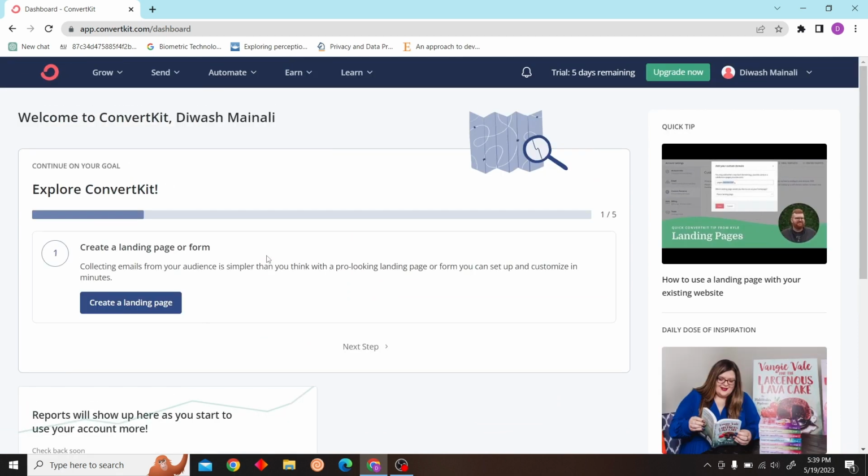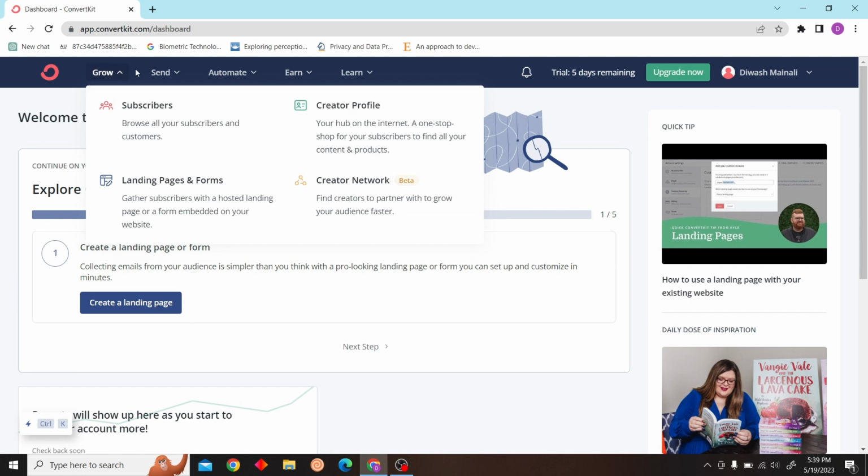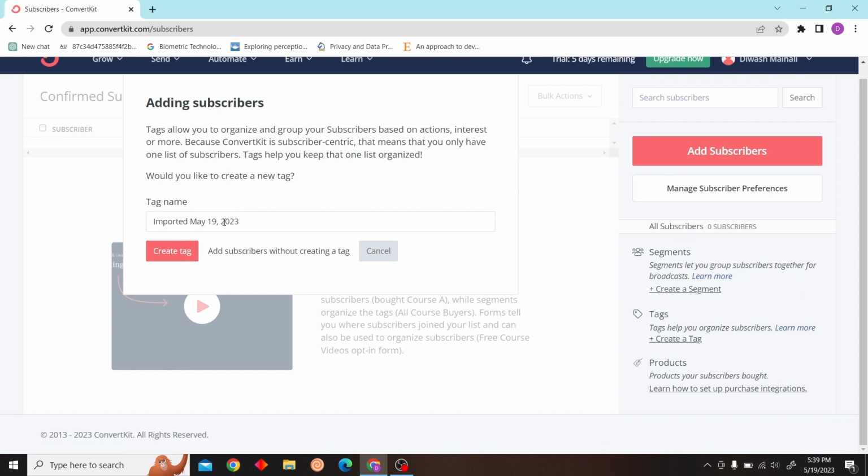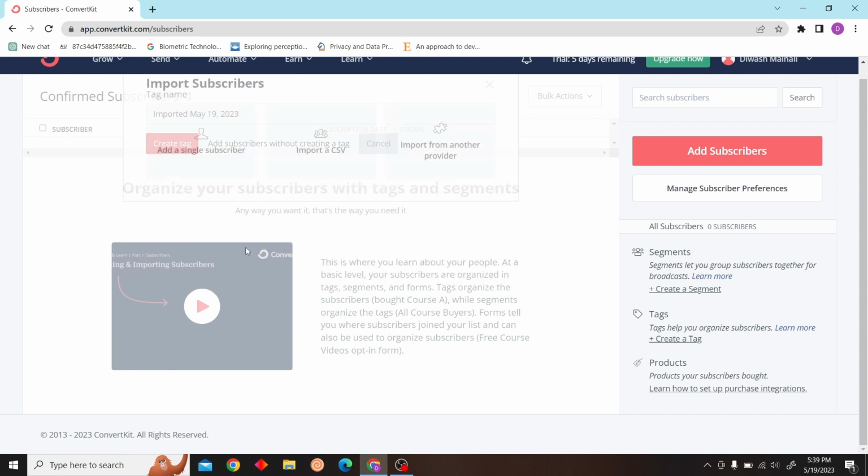Now on the top you can see various options. Click on grow and click on subscribers, and now on the right side you can see add subscribers. Click on there and then you can just create a tag.